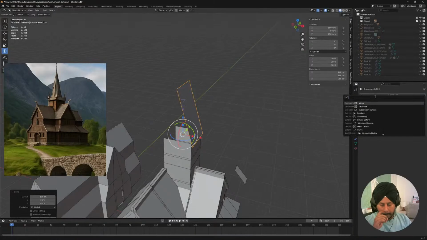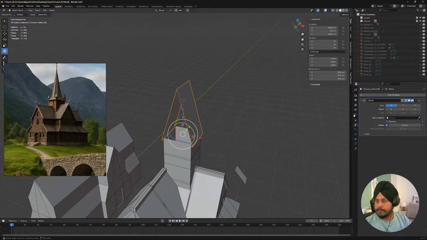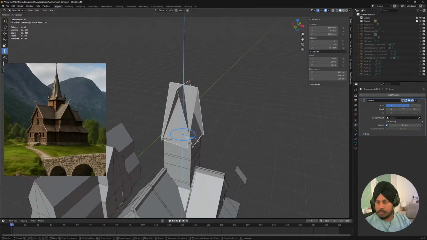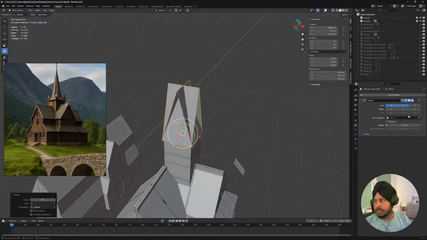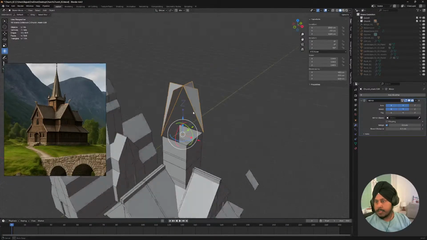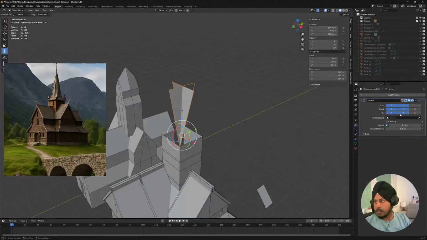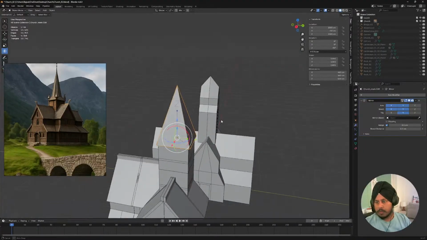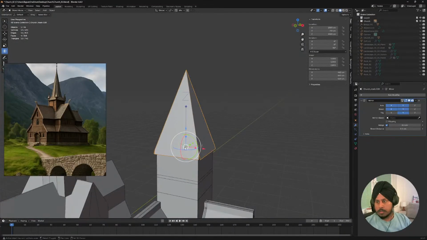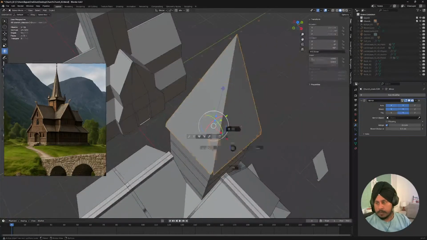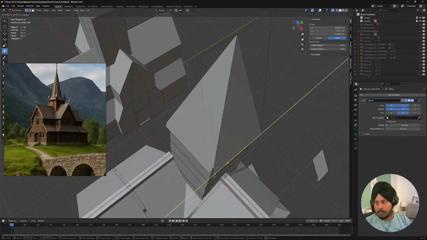Now, if we assign mirror, and if I rotate this 45, we got something like this, and then we can say bisect, invert, and we got something like this. Okay. Yeah, so now we can fix this.